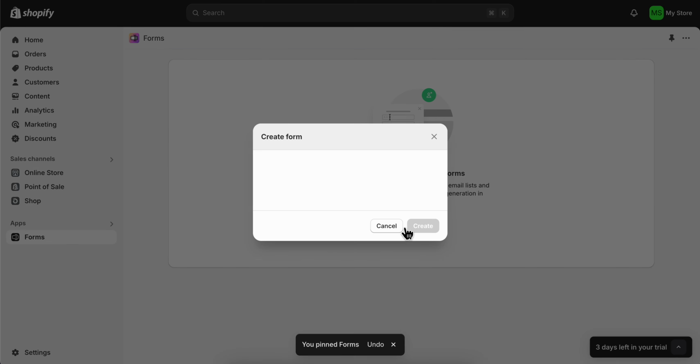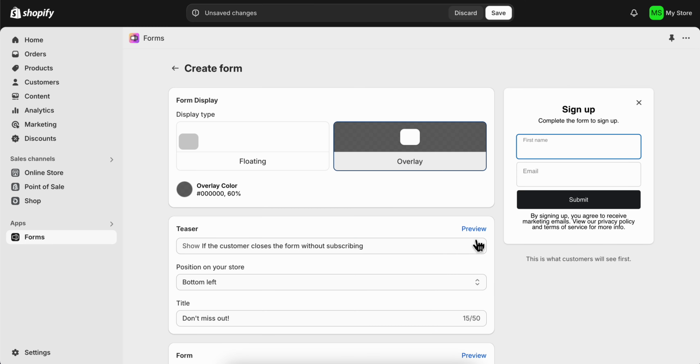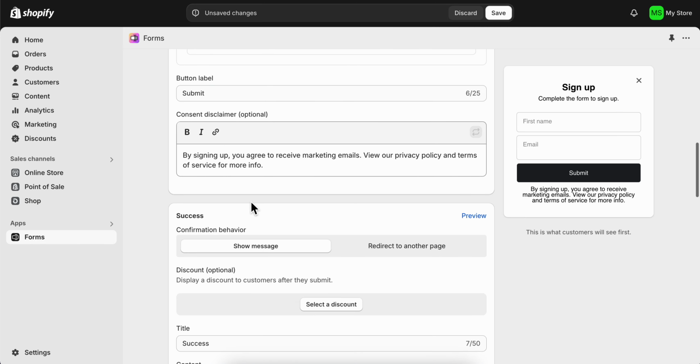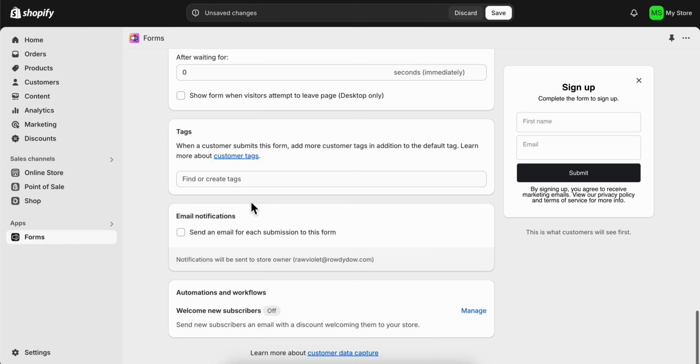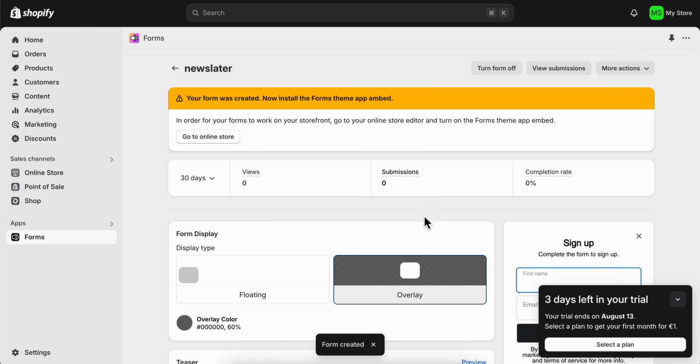So here you're gonna have to click on create form, then select pop-up, and then simply name it the newsletter, and then click on create, and then you can simply select the overlay, floating and everything. Here you can play with the settings and everything, and basically what you're gonna have to do next is simply click on save, and that's all you have to do.